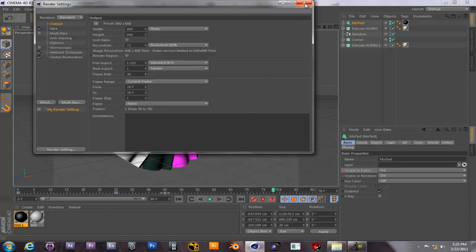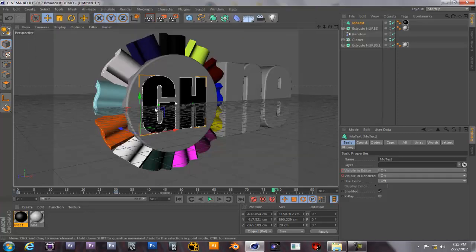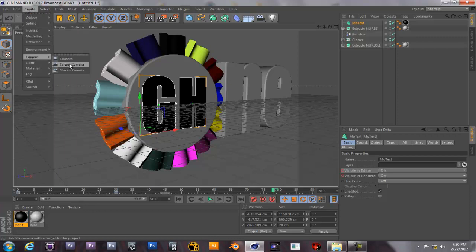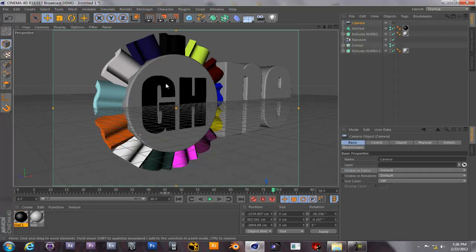And I'm going to animate this. Let me animate the camera first for me to know the frames I'm going to use. So that's off, and I need to create a camera. Okay, so I go to camera. I'm going to use the target camera this time around. Okay, so my camera is here.